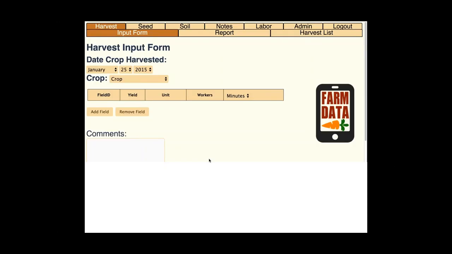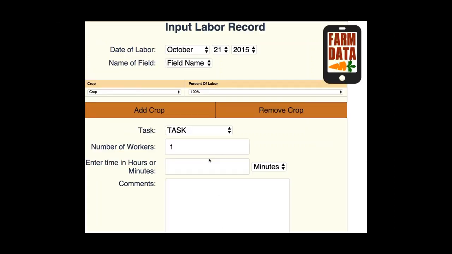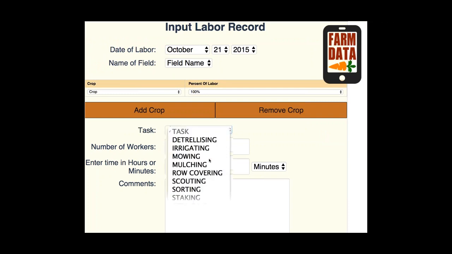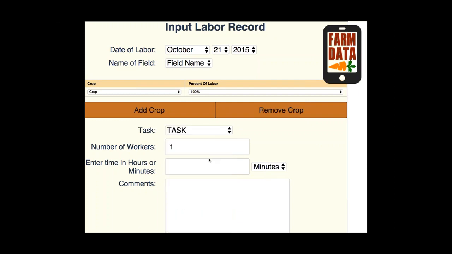This is what Farm Data looks like, a bunch of tabs across the top. Every time you click on a new tab, so harvest, seed, or labor, it'll then give you something to click on that's an input form, and the input form is where you're submitting the data, whether it be for harvesting or seeding or labor requirements. So here's just an example of what the form for labor input looks like. You can say where you were working, what crop you were working on, what task you were doing, the number of workers, and the amount of time. So pretty complete.